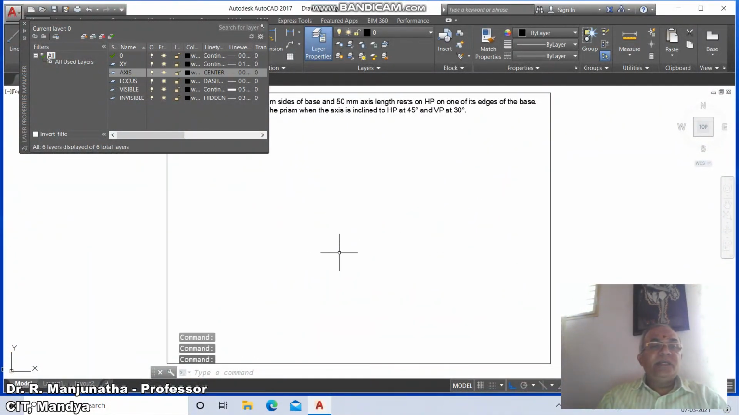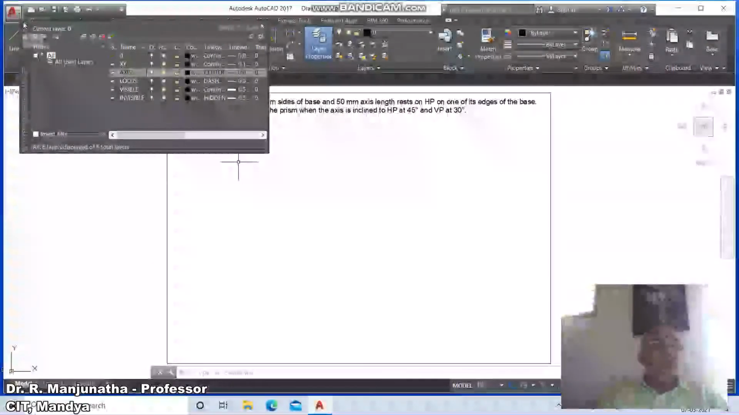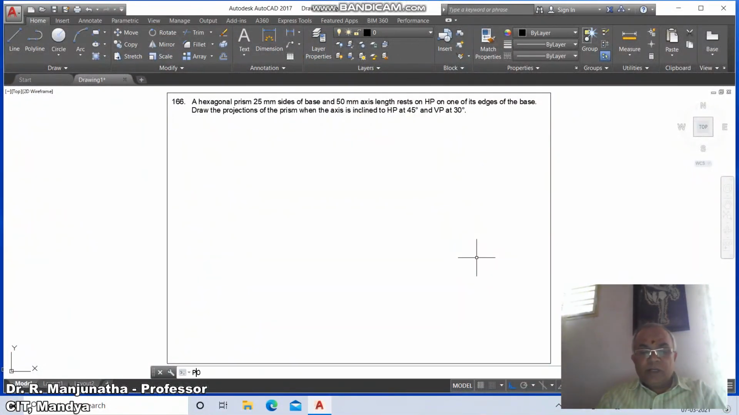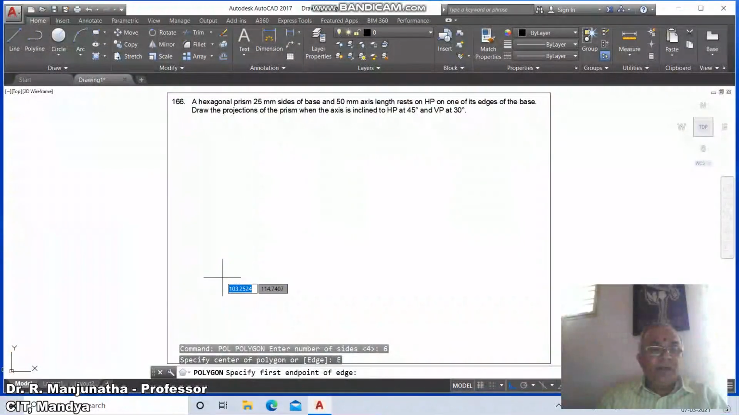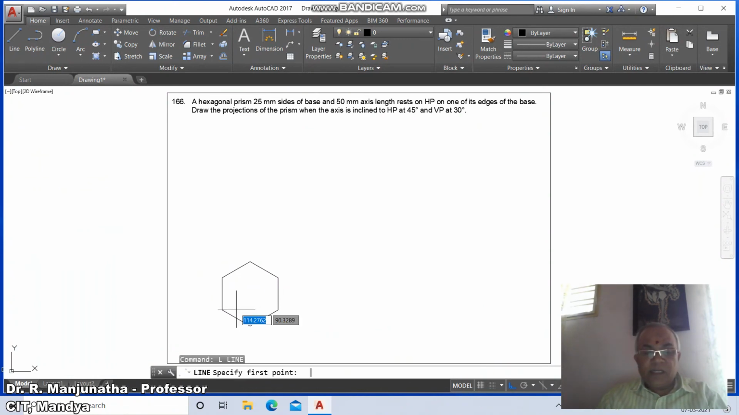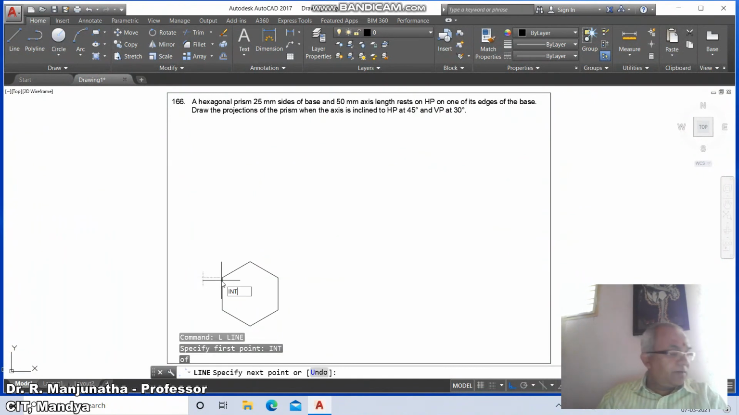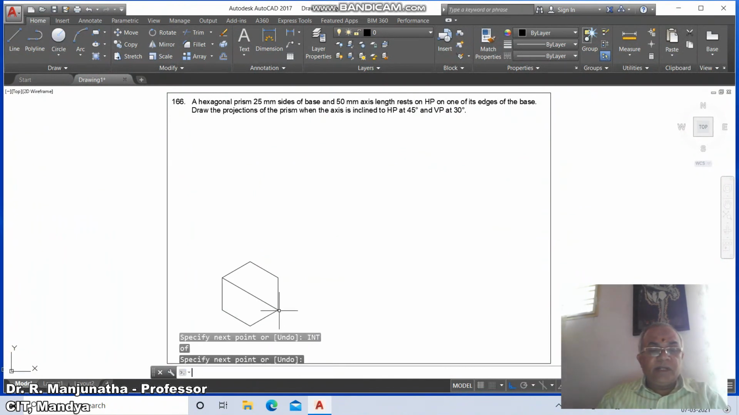So this is how you can change the layers, line types and line weights, and once you do that, close this. Then go to polygon command, take the number of sides as 6, choose the edge option, select some arbitrary point and click, and take the distance as 25. Then go to line, take the intersection of this and draw the line, and similarly take the intersection of this.